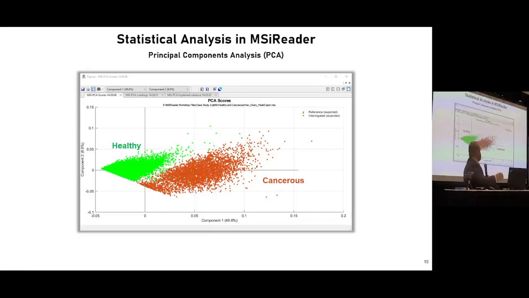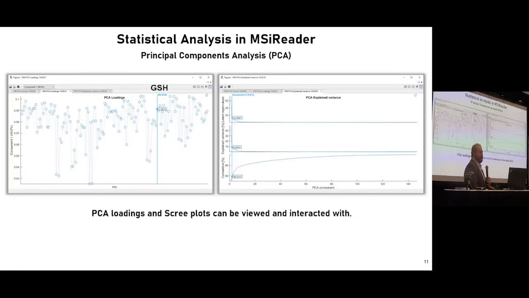Not only do you get this nice PCA output, but you can also dive deeper into it, looking at the different loadings for the PCA analysis, as well as interact and view the different scree plots that are produced for all the different features within your data set. And so we have highlighted here the glutathione signal and its loading for this specific PCA analysis.